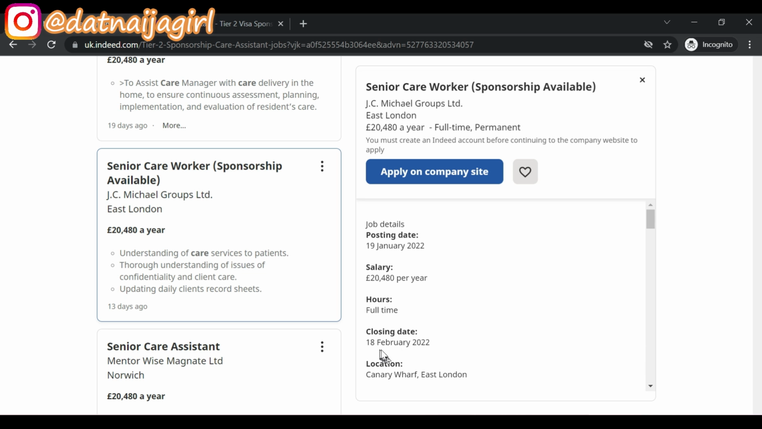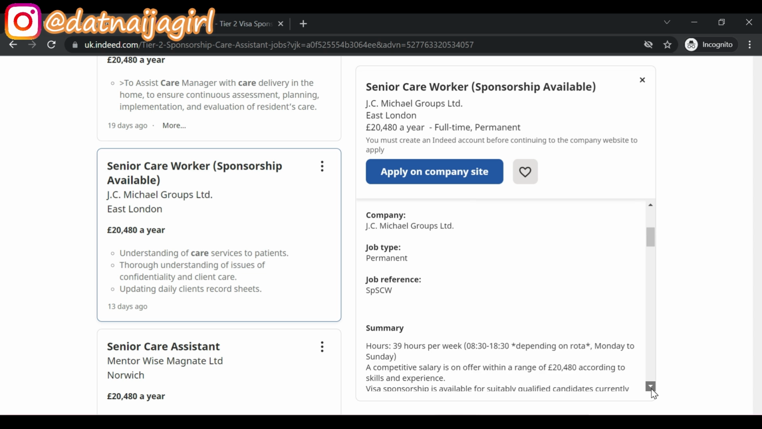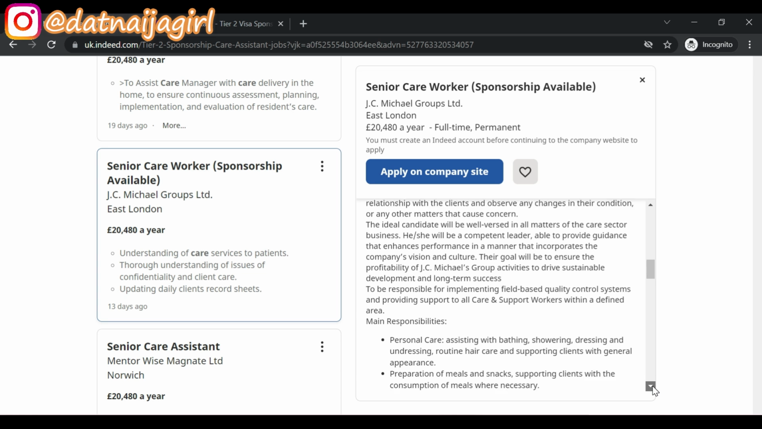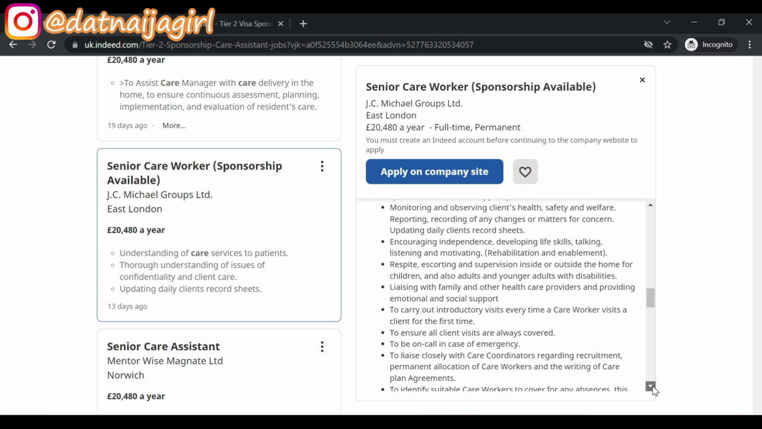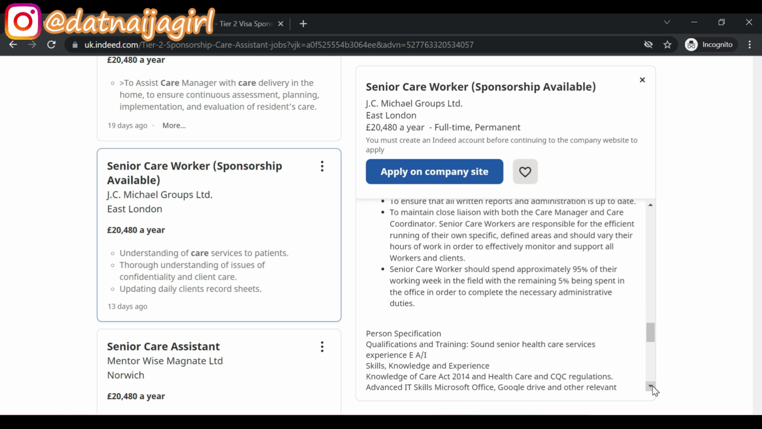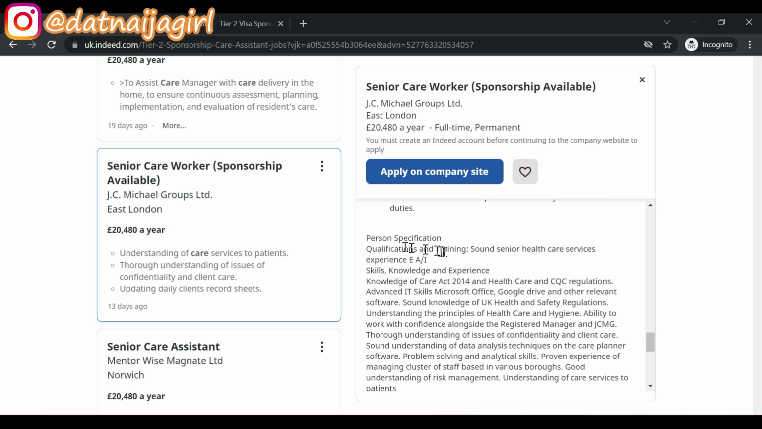Full time, 18 February, Canary Wharf, East London. Summary, 39 hours per week, and the salary is £20,480 per annum. And let's see, so those are the responsibilities and what they expect you to be able to do. Now, person specification, qualification and training, senior care healthcare services experience. So these ones are stating that you need to have experience.